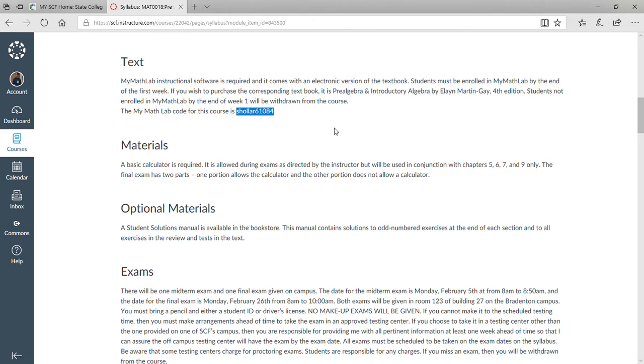What you do need, this is the first most important thing of this course. So jot this down or reference back to the syllabus later if you need this. But you'll need a code when you go onto the MyMathLab website to put you into my course. And the code that you need for this course is Schaller61084. That code will put you specifically in my course on MyMathLab.